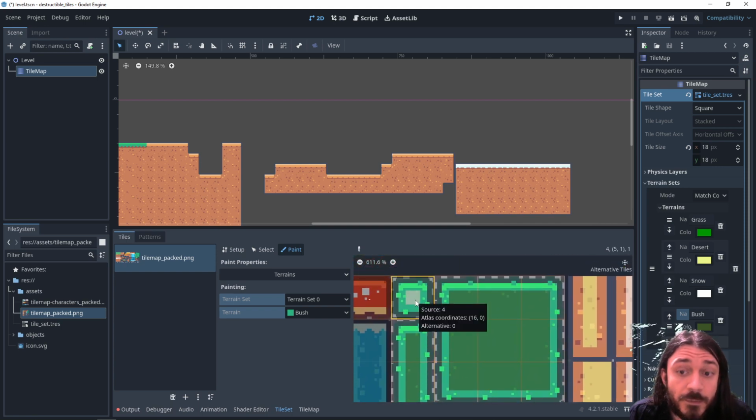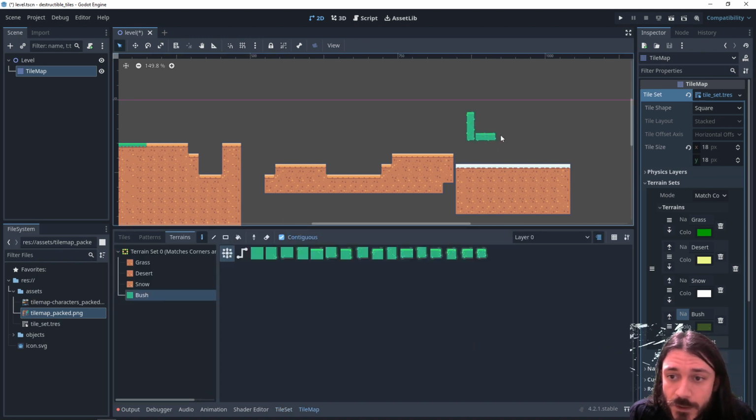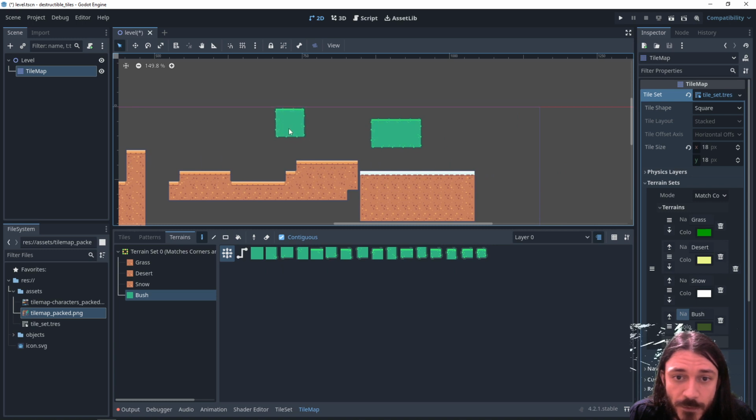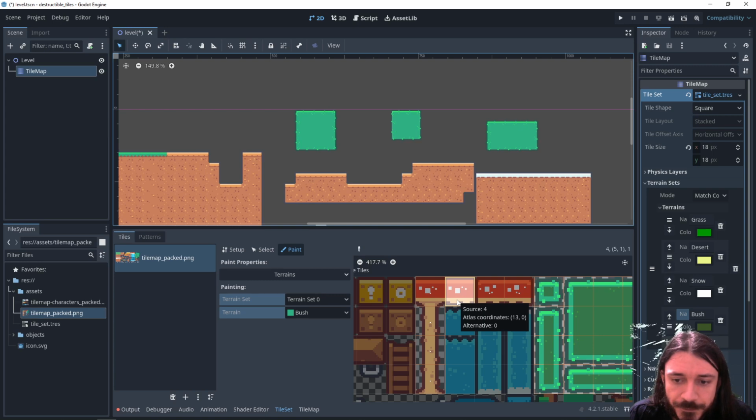Notice I'm just painting inside. The exterior would be empty while the inside is with that particular tile. And now if I go here and just paint some bush, I can make some interesting trees very fast and quick. I'm going to do the same for the mushroom because this is going to be interesting.